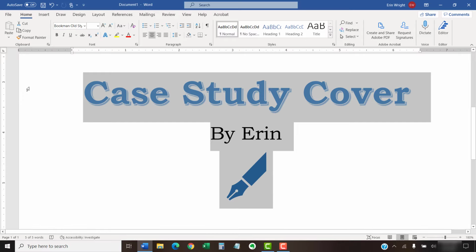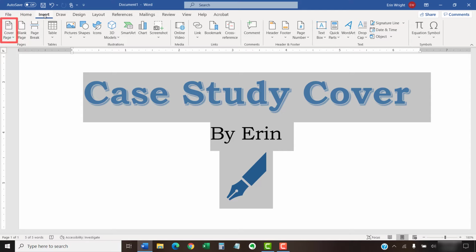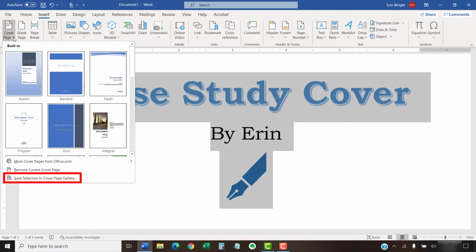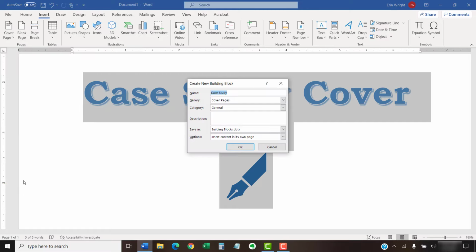And then select the Insert tab in the ribbon, followed by Cover Page in the Pages group. Next, select Save Selection to Cover Page Gallery. The Create New Building Block dialog box will appear. Although this may sound like an unusual dialog box in relation to cover pages, in Word, cover pages are part of the building block system of reusable content.